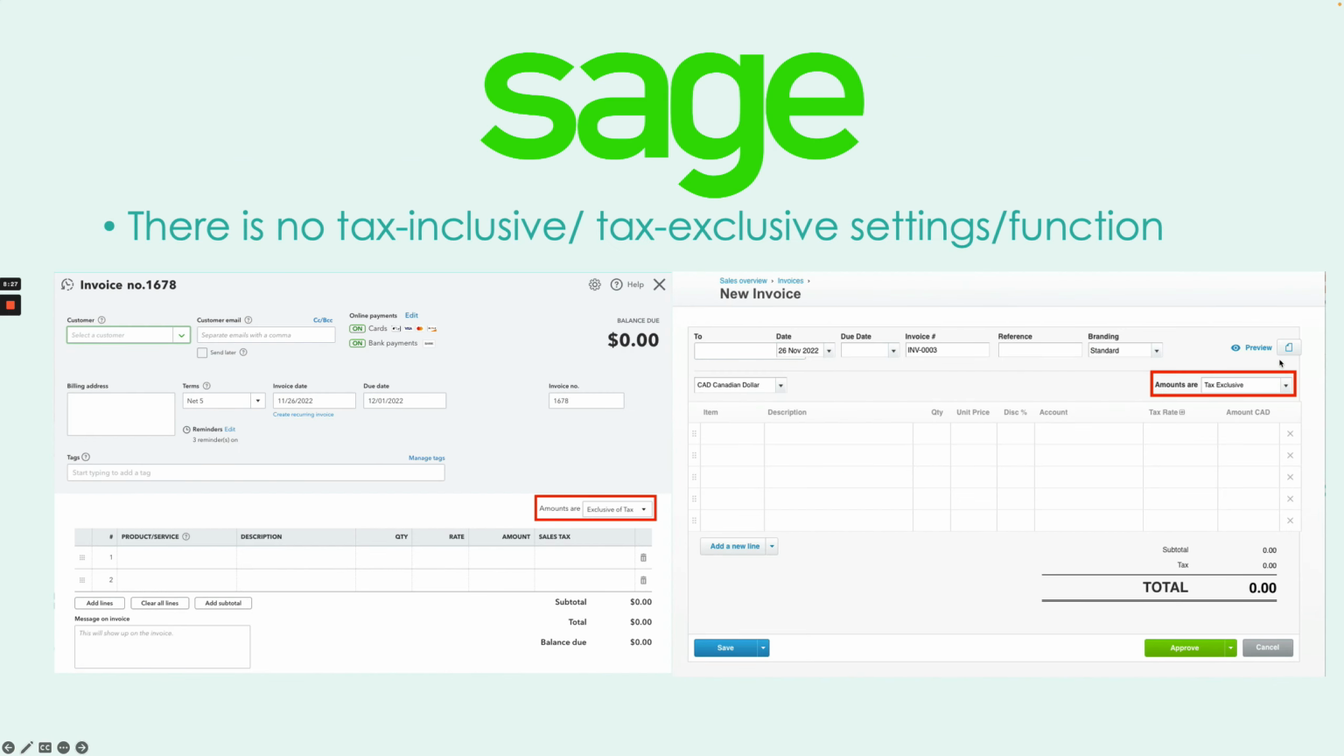Next is Sage. So my gripe with Sage, okay, I'm not even going into detail on what may be good for this or that. I'm just giving you an overview of why this is not going to work or why certain accounting softwares will work. With Sage, the reason why I didn't even go deeper into them is because there is no tax inclusive or tax exclusive setting or function.